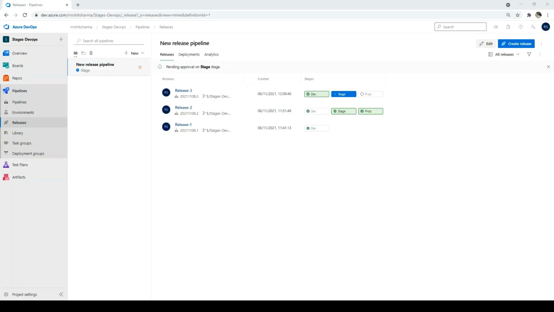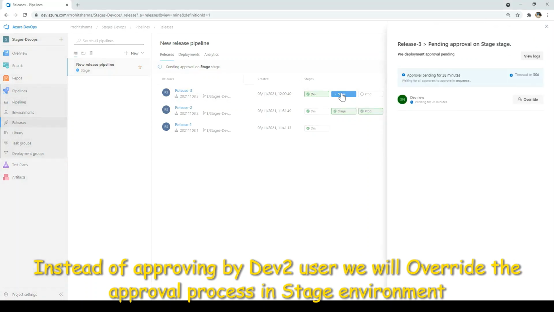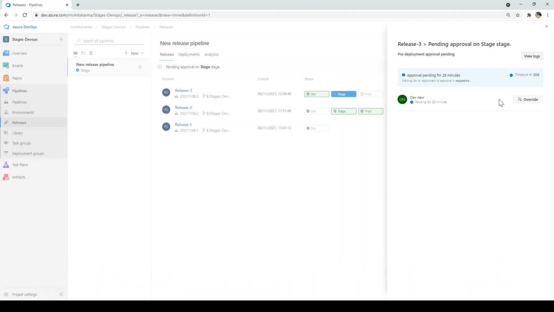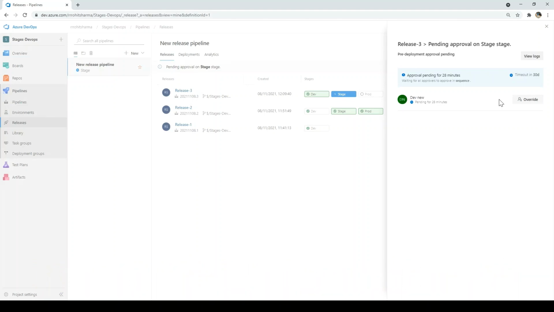I'm back in releases again, and dev is completed, and if I hover on the stage, it says the approval is pending, and we know the dev2 user has to approve this particular stage. But one thing, I have created this release with my own account, so Rohit Sharma's account. So if I click on this stage, there's another option, I can override it. Sometimes there are scenarios where the approver is not available, he or she may be on leave. At that time, the admin has the access to override it.